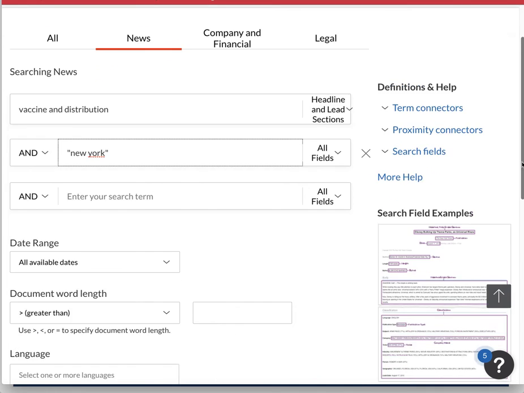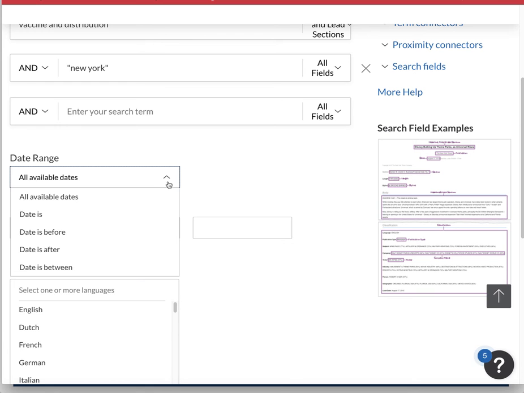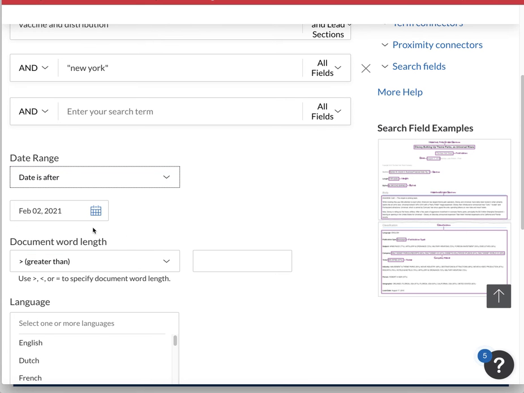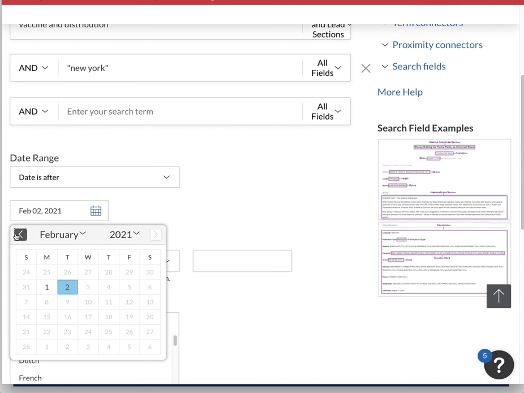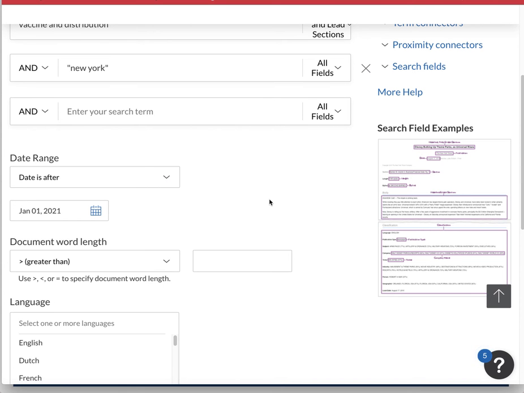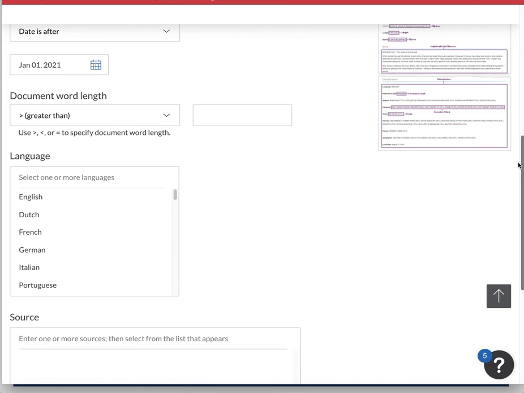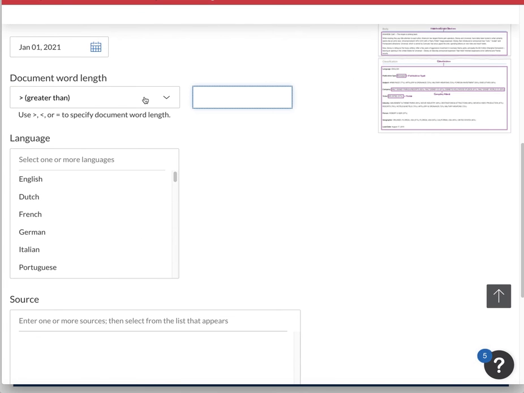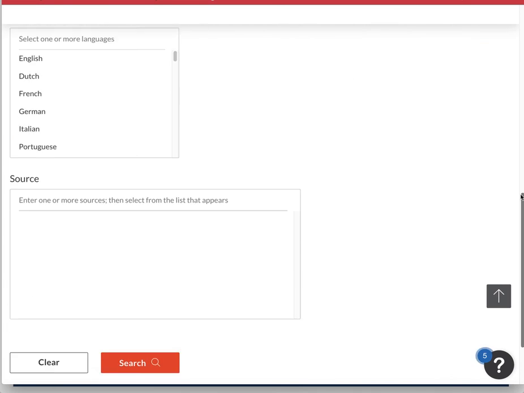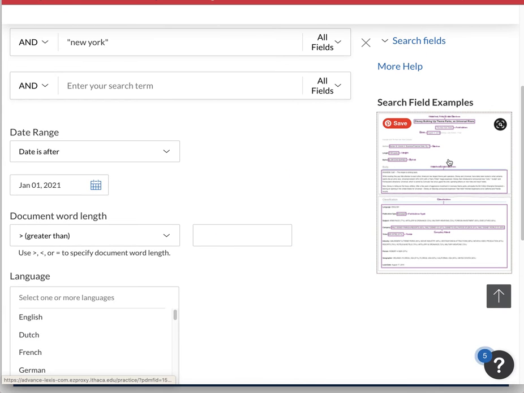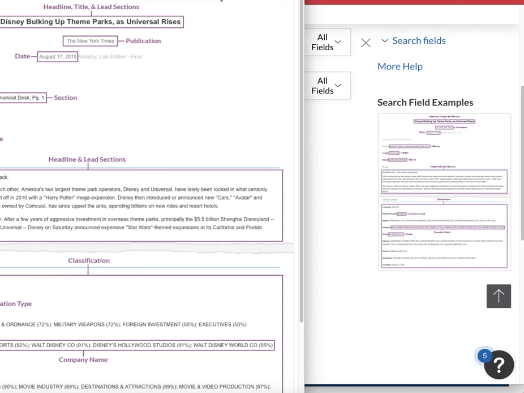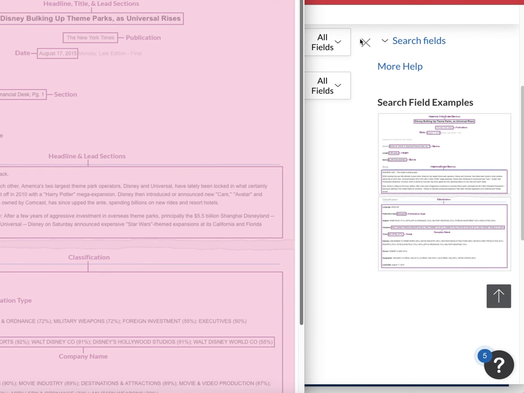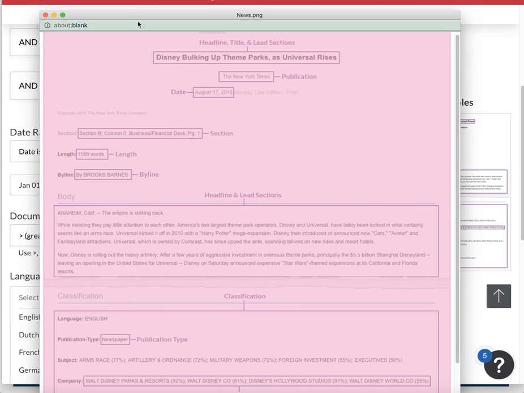And I can add date ranges. So if I did just want the date to be after January 1st, you can select that. If you're getting a lot of short articles, you can say I want it to be greater than 300, which would give you just longer articles, etc. And this little pop-up screen here will show you, let me see if it works. It just emphasizes the different sections of the article there.